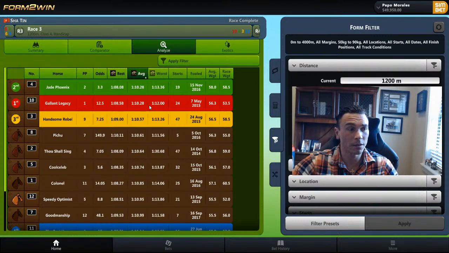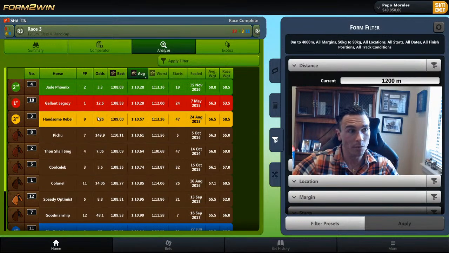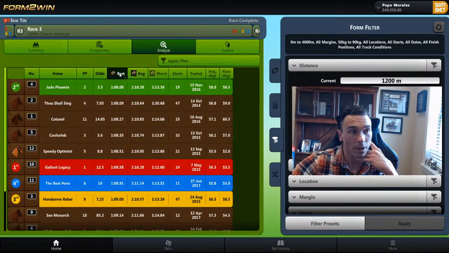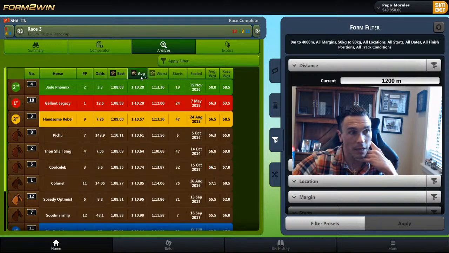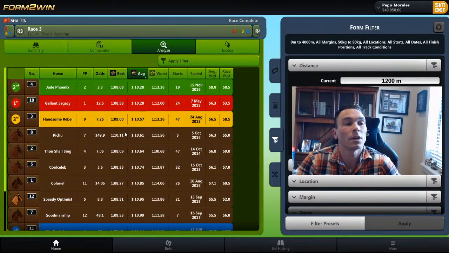But right here, just by average Form to Win time, it had Jade Phoenix, who was the favorite. But Form to Win also liked Gallant Legacy, who went off at over 12 to 1. So Form to Win actually had the trifecta just looking at average Form to Win, and on the best it had the 4 horse, but on the average it had the top 3. So that's an interesting angle that we found just playing around with the races in Hong Kong.